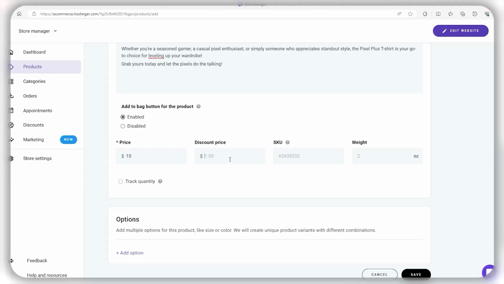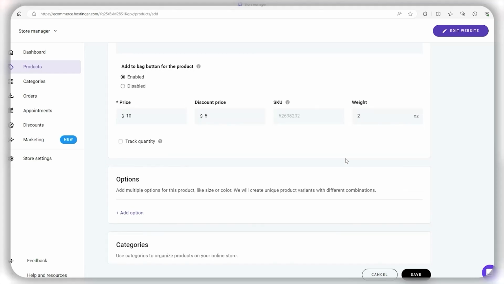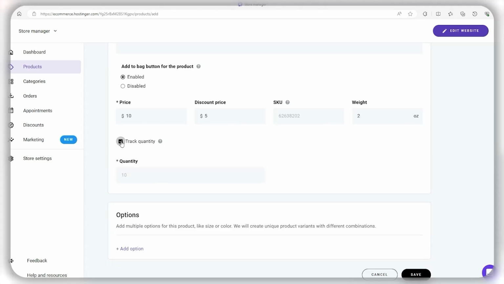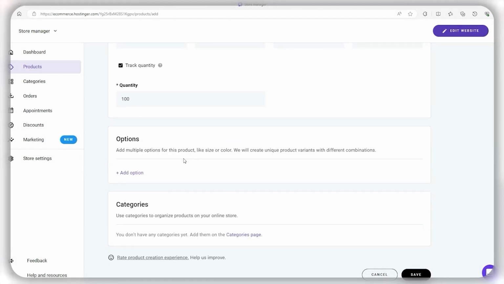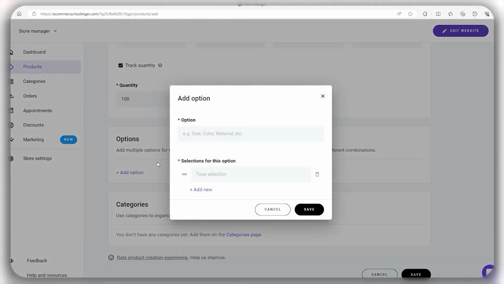You don't need to have a discount price if you don't have anything on sale. Then over here, you add your SKU and the weight of your products. The track quantity option here just allows you to, well, track your quantities. So just include how much you have in stock. The options allows you to include options like the size, the color, things of that nature, variants of that sort.